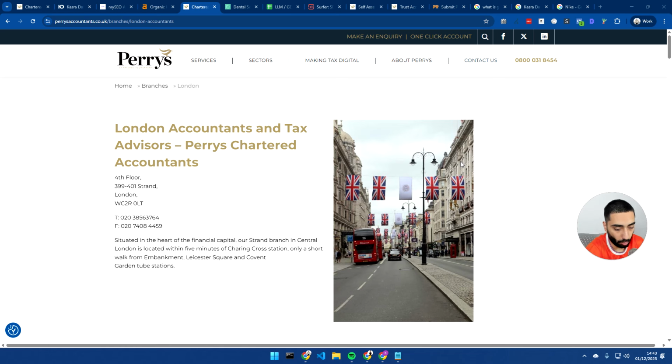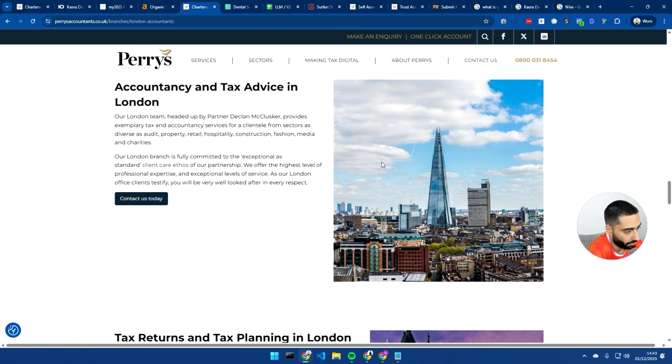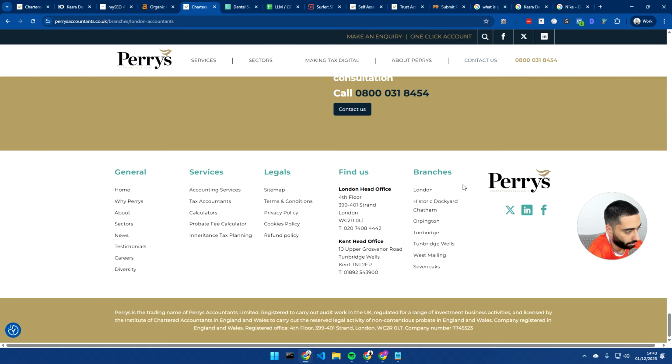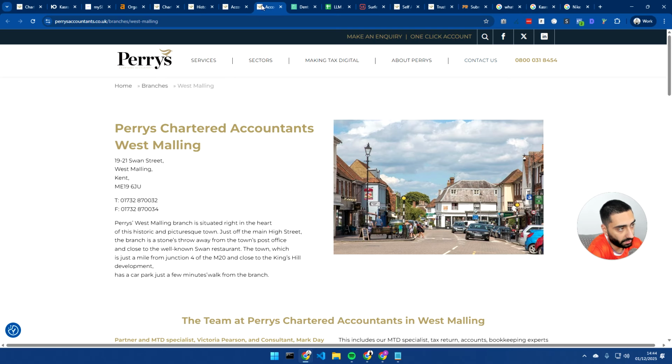We then also want to create location pages as well. So as we can see here, these guys, they try to rank for London accountants and tax advisors. And if we scroll down to the bottom of the page here, in the footer, they're going after a variety of different towns as well. So historic Dockyard, Chatham, I believe. Then they've got Sevenoaks, then they've got Westmoreland. These are all dedicated location pages. Now, there's a variety of different ways that you can build these out.